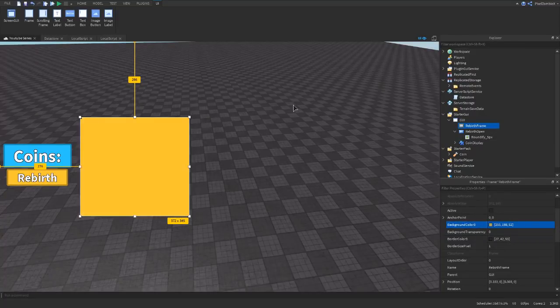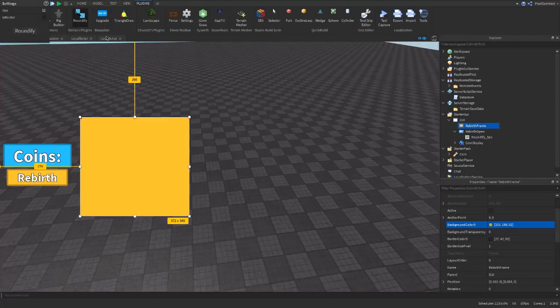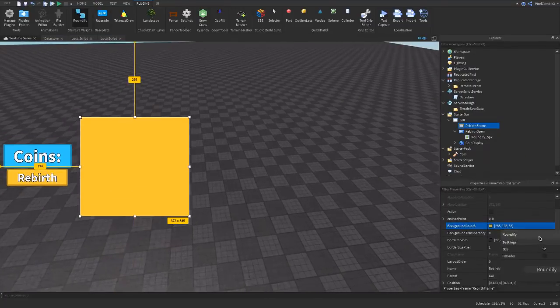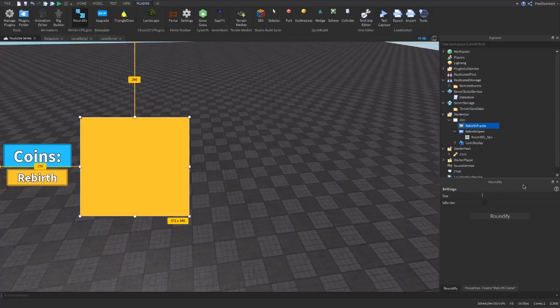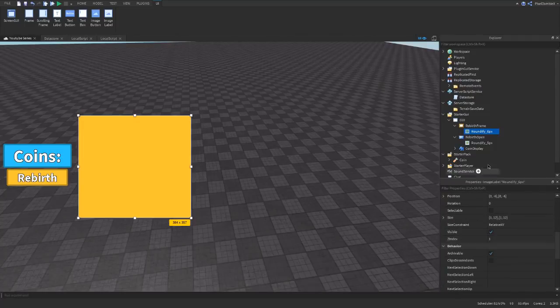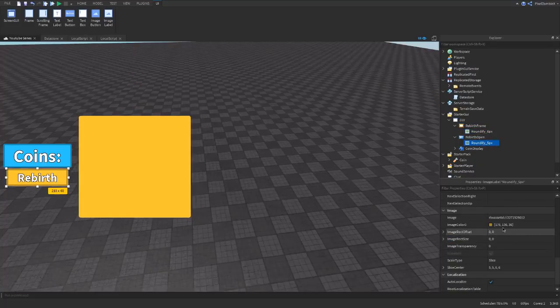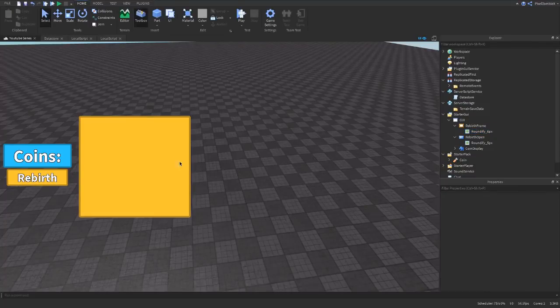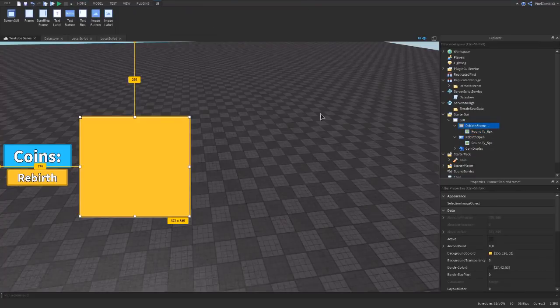Why is this not changing? Okay. And then I'm going to use our Roundify plugin. If this happens to you, you can just drag it a little bit and it'll pop out like this, and then you can place it. So I'm just going to set it to 6, put his border, click Roundify, and then we're going to change the index of the frame to 2. Change the Roundify color to match our button, and now we have a little Rebirth frame set up.